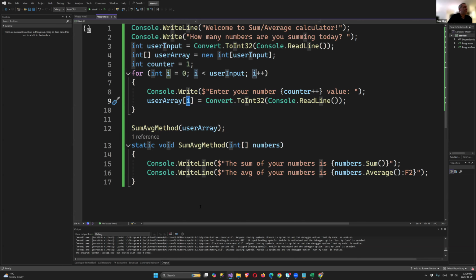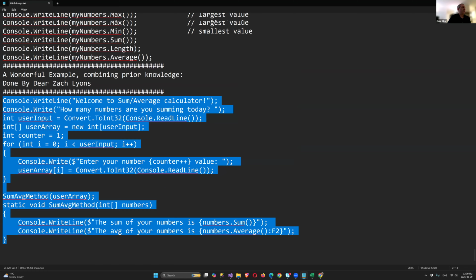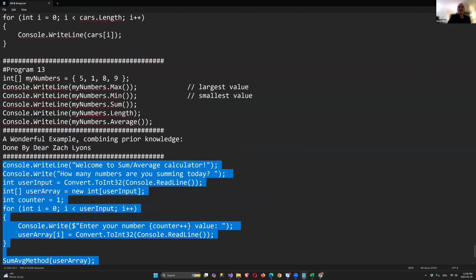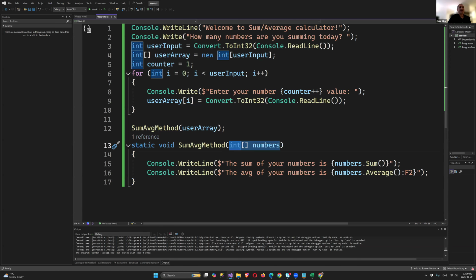Okay, after we are done, we are going to call some average method. I created one method, and that method is very simple. We pass an array, and using the knowledge that we got a second ago, using max, min, sum, average, we are going to say, hey, the sum of your numbers is this one, and the average of the numbers is this one. Okay, everybody, please try it, see if it works.